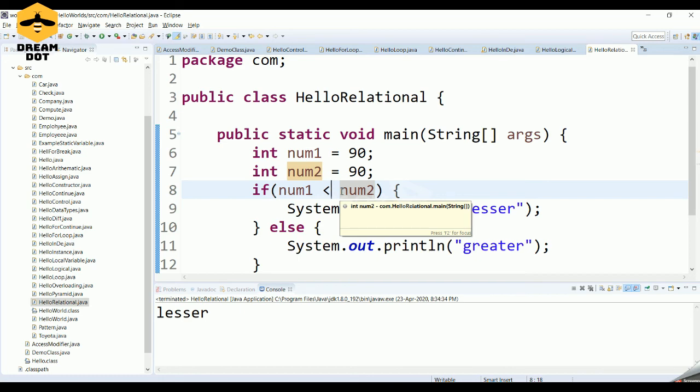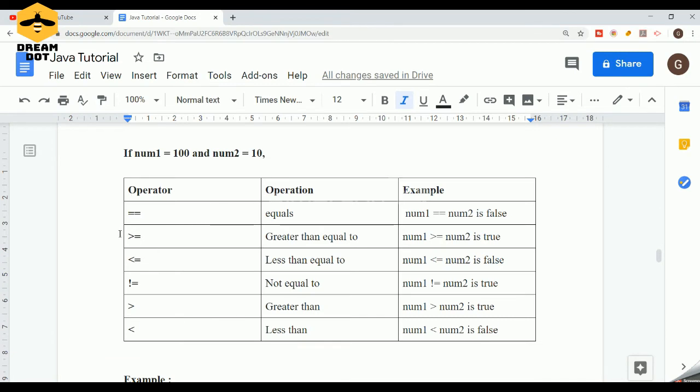To reiterate, the various kinds of relational operators: equal to, which checks whether both the values are the same; greater than or equal to, lesser than or equal to, not equal to, greater than, and lesser than.